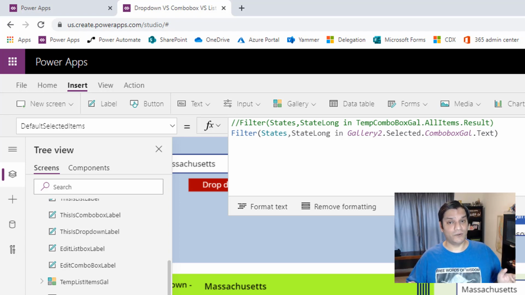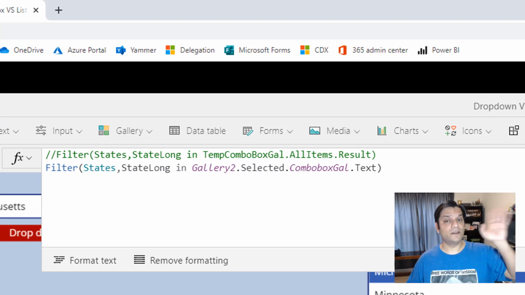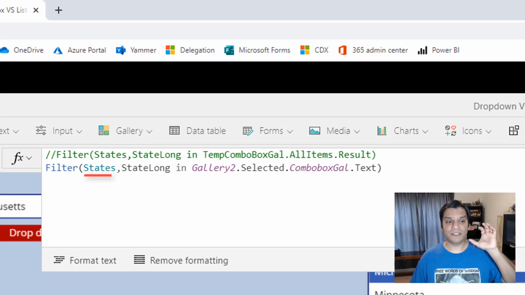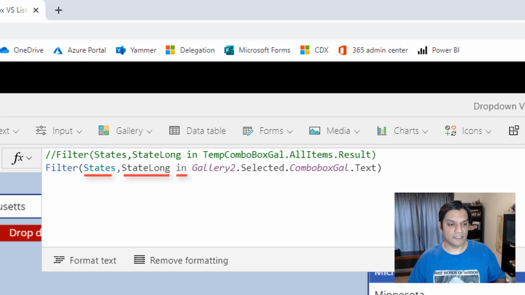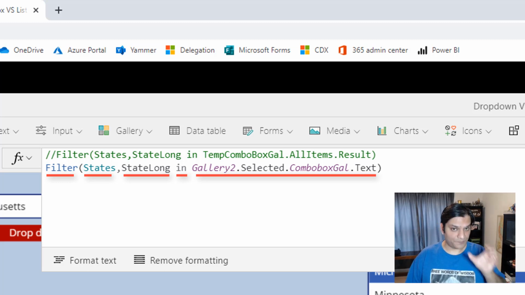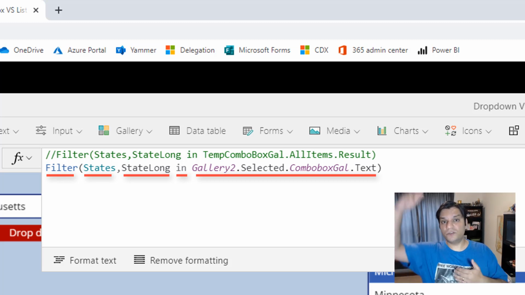It doesn't even like static data. What it loves is the filter function. So let's take a look at what I did. In the filter function, I'm taking still that original data source, which is states, and I'm saying that in states, in the column which is state long, whatever are the items in the selected text over here, go ahead and filter it. Just to recap, I have to use the filter function. I'm still using the original data source, but I'm telling it, I don't want you to show the whole data source. I just want that data source filtered to whatever items are selected over here in the gallery.